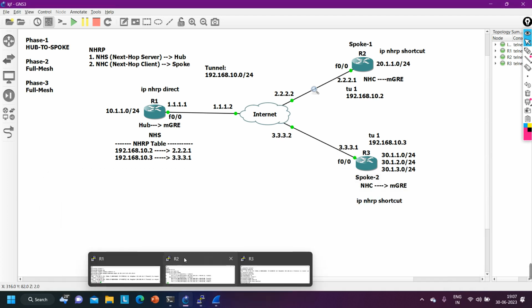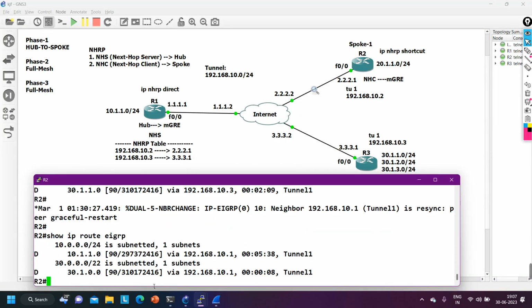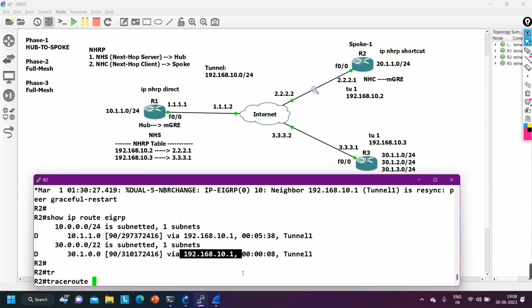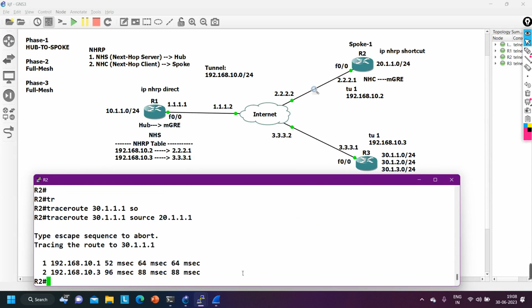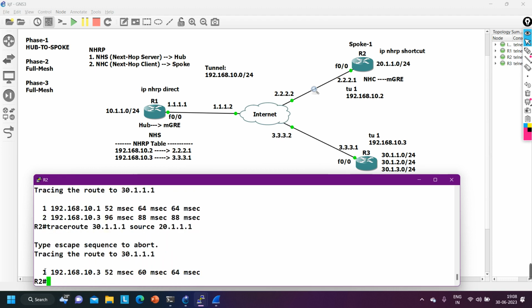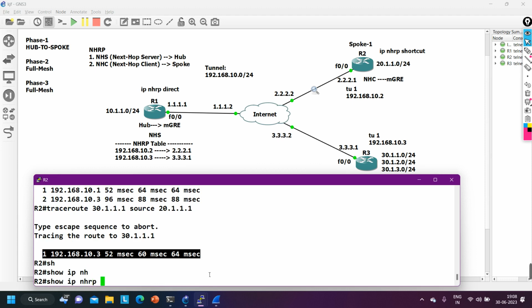Now see the routing table of router 2. IP route EIGRP. It has received one summary route. Next hop IP address is 192.168.10.1. So it will forward the first packet definitely to the headquarter, router 1, for 30.1.1.1. Source is 20.1.1.1. Done. It has sent the first packet to router 1, but see the second packet. It is forwarding the second packet directly to router number 3.